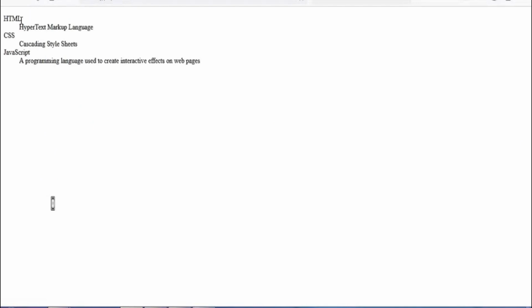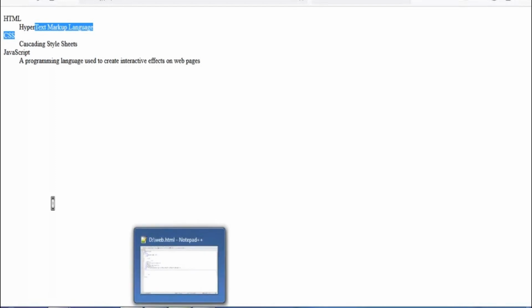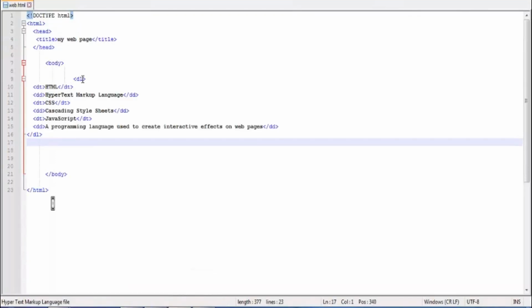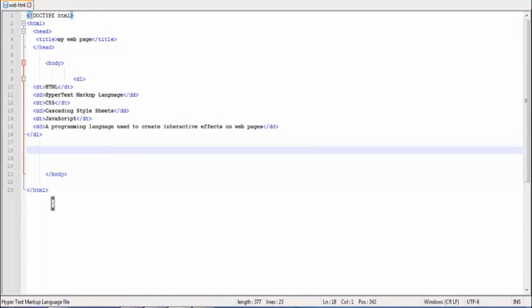So like this. Definition lists are used for describing terms and definitions, and also abbreviations like HTML, hypertext markup language. It is used with DT, and DD. The description term is HTML, and the description is hypertext markup language, like this one here. DL is the description list, DT means description term, DD means describing the description term. Okay, so that's about the description list.